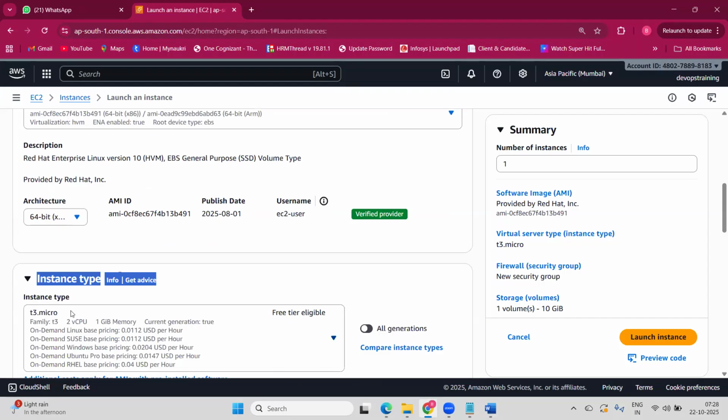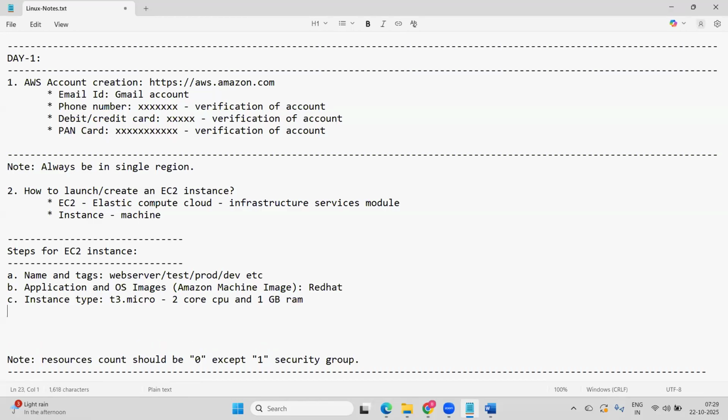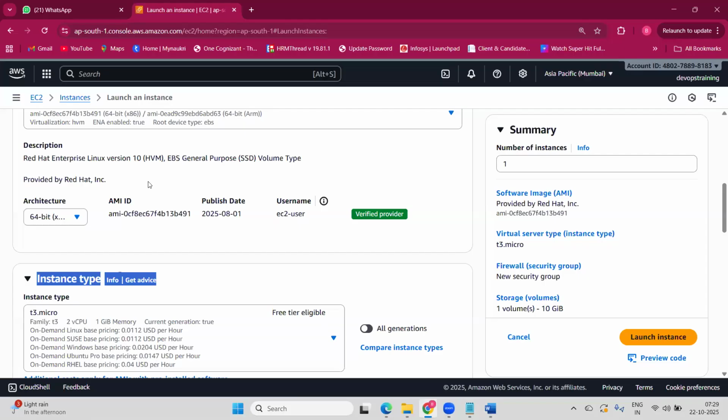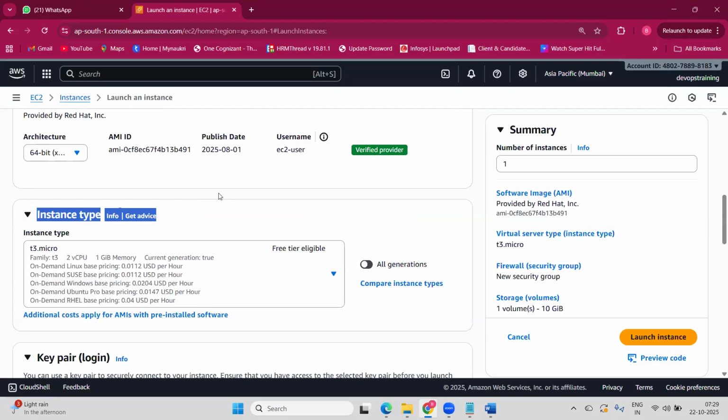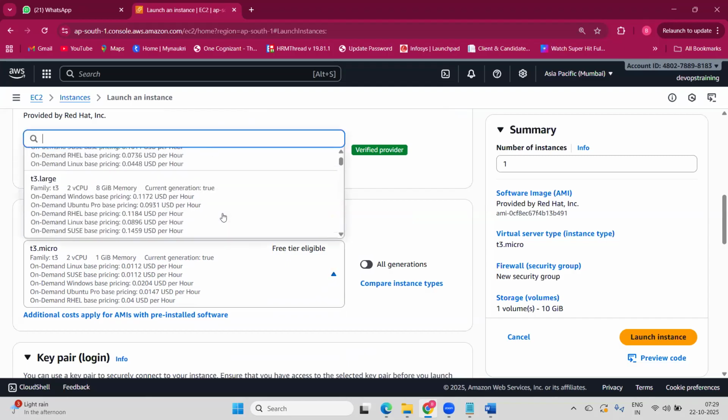So here the default is T3 micro, which is 2 core CPU and 1 GB RAM. Okay, this is the system instance type, 2 core CPU and 1 GB RAM, which is the free type. Currently it's free type. Again, we can increase the size according to our need. You can go and select how big a size you want.